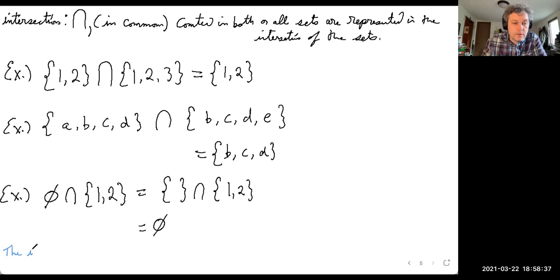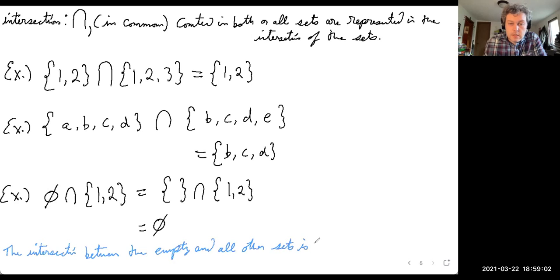The intersection between the empty set and all other sets, and even including itself, is just the empty set.